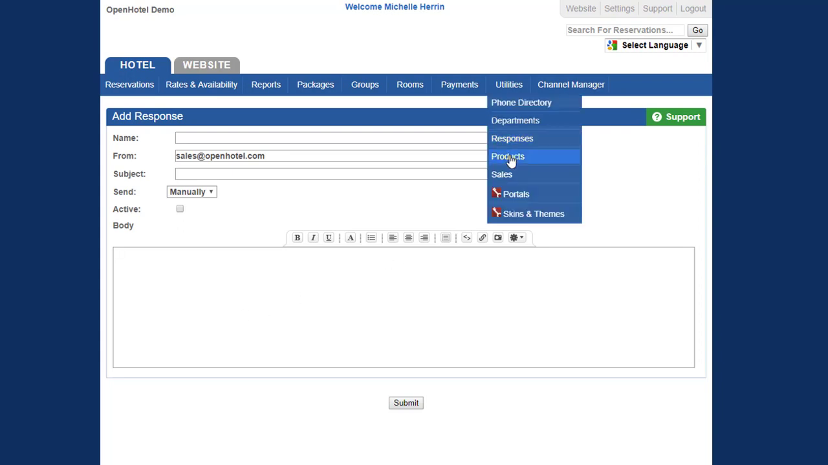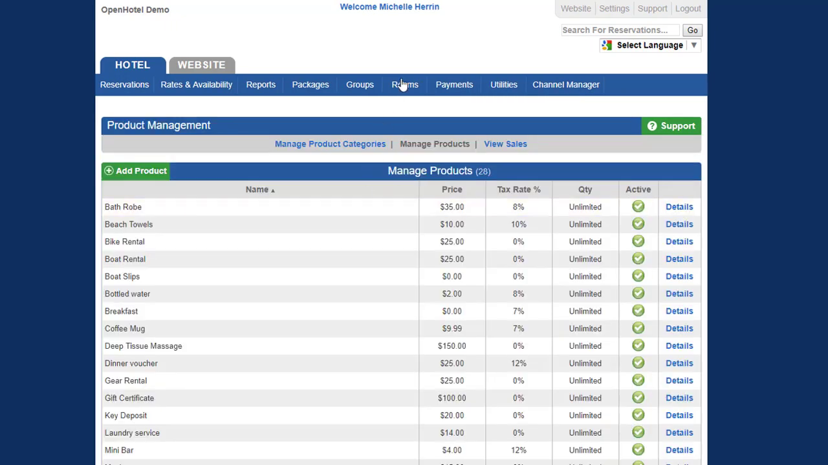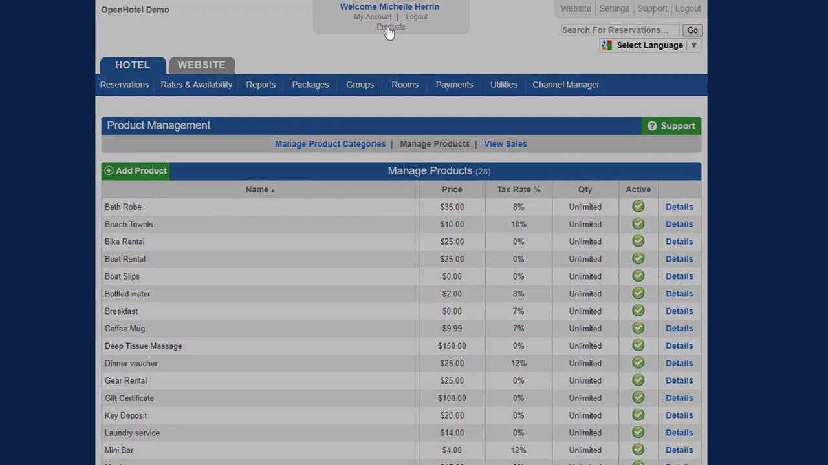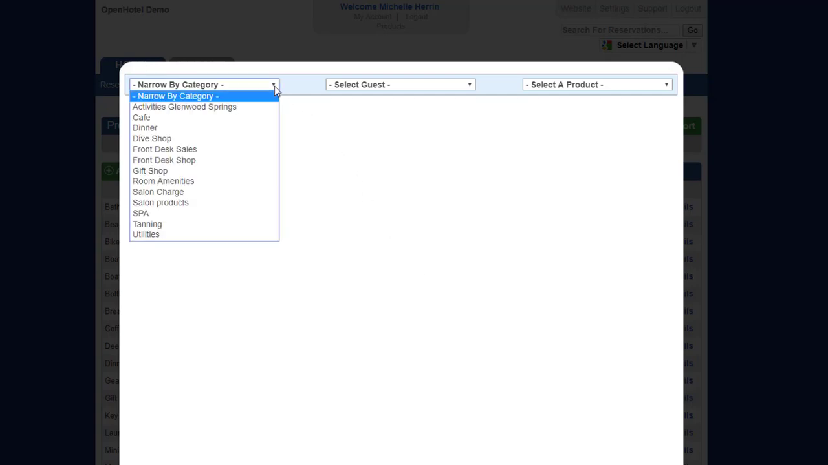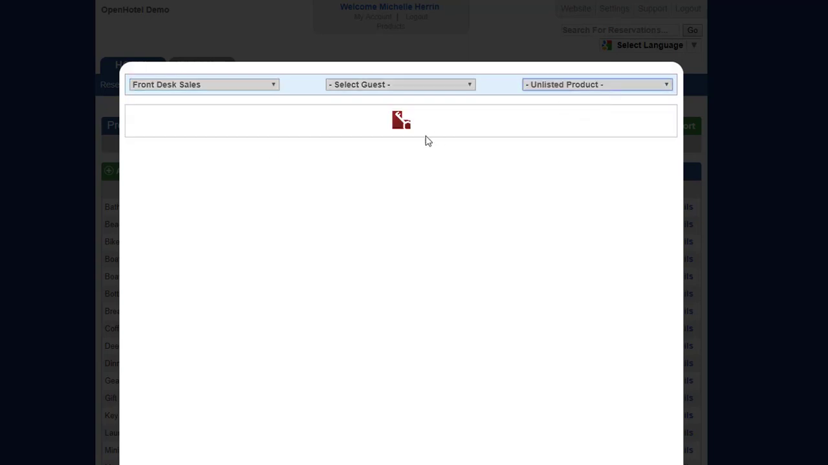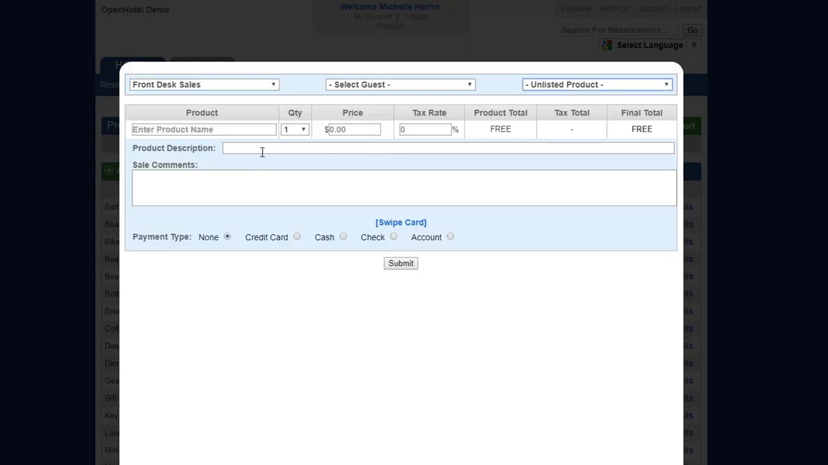We also have a mini POS. You can set up your products, and right here you can sell your products. You can do it either with or without a guest name. You can do it by category. You can even have unlisted products. You can add yourself on the fly. This is also a great way to use things such as room damage because it's all built in.